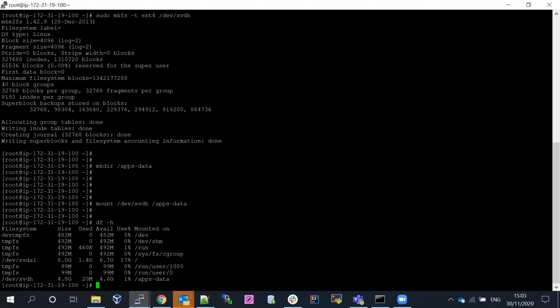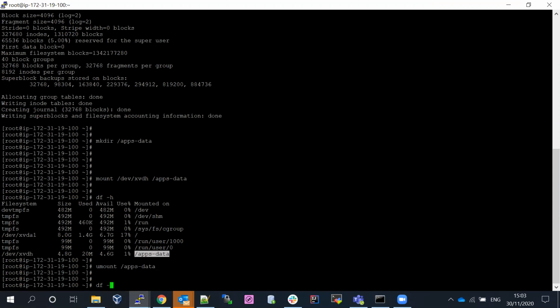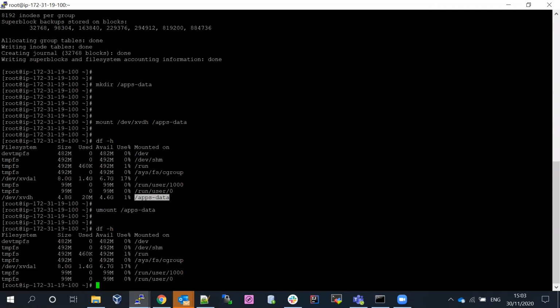If you want to unmount and mount again, you unmount on this one. If I run df -h again, the volume is unmounted. If I want to mount again, I use the same command.